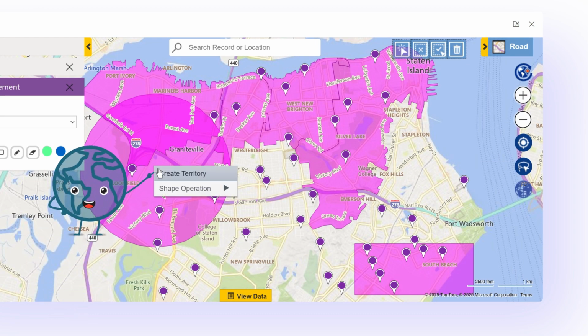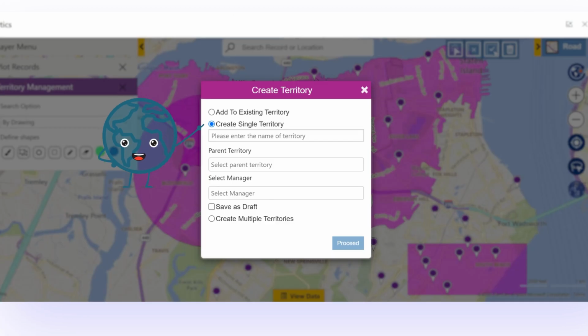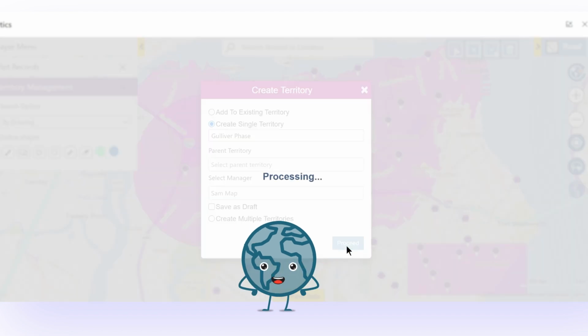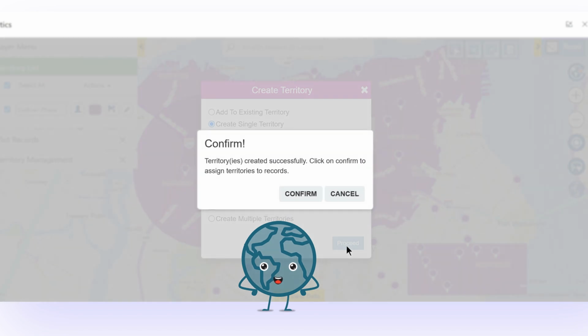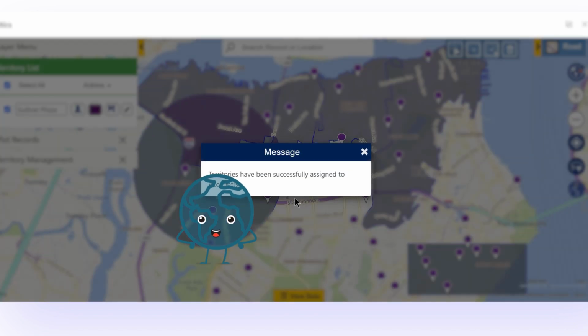Clicking on the Create Territory option allows you to add this territory to an existing one or create a new one. You can enter the territory name, parent territory for hierarchy, and assign a manager. Once all the details have been added, you can save the territory as a draft for further analysis and edits, or simply create the territory. A prompt appears asking if records should be assigned immediately. By clicking Yes, you can auto-assign the records to the new territory.